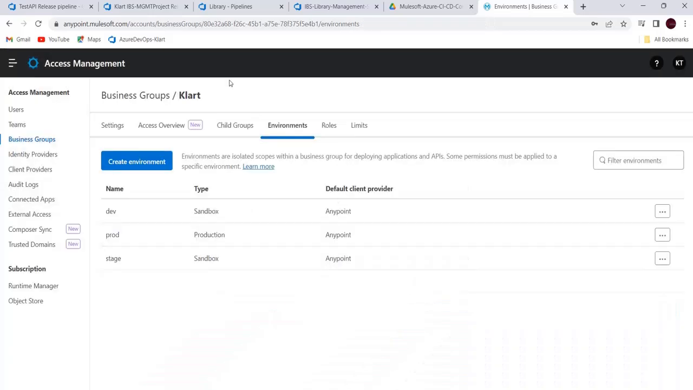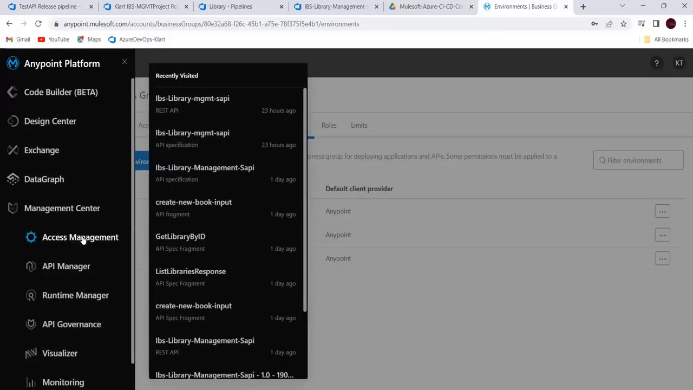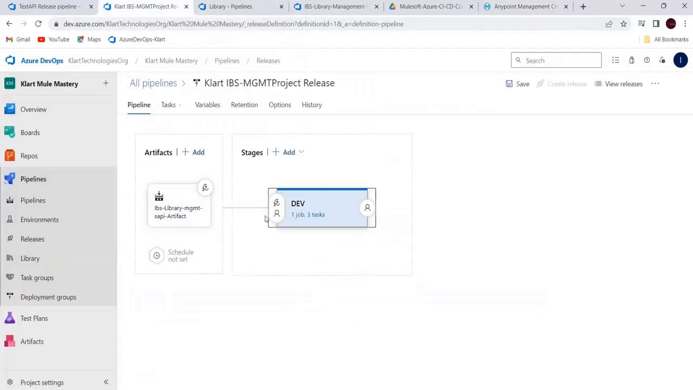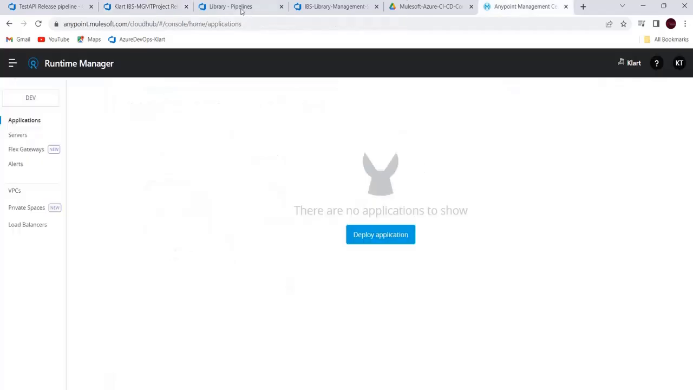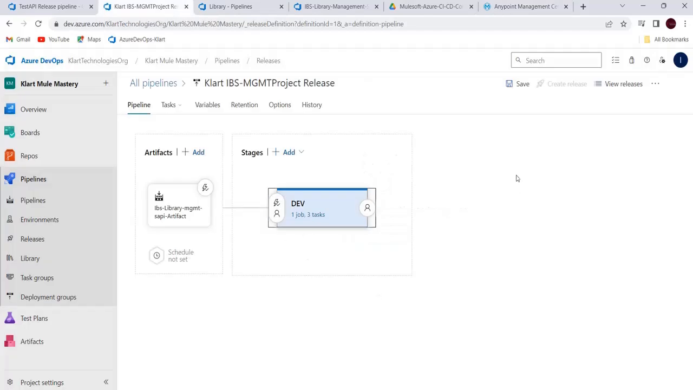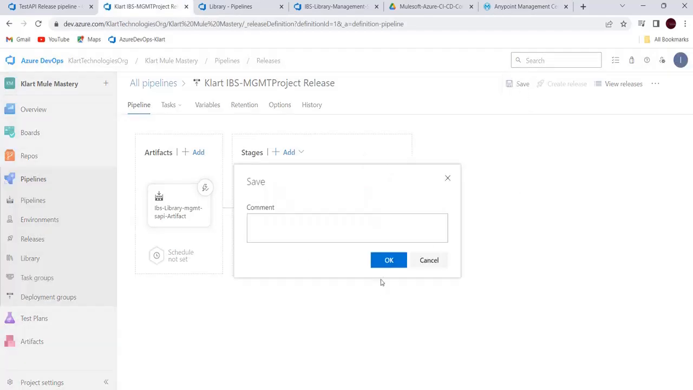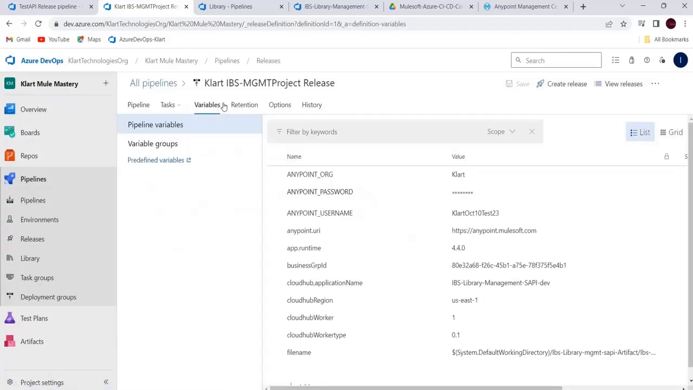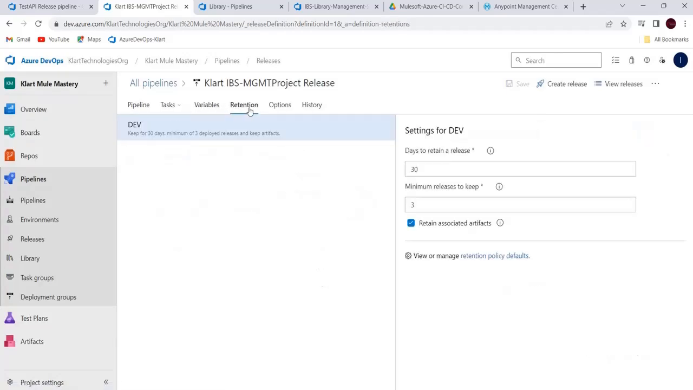Before we run, as I said, I don't have any applications in this particular account because it is a new account. I'm just going to Runtime Manager, and there are no applications. Also, you need to remember we have given the deploy word in the CLI, so it should deploy this application as a fresh copy if everything works well. Let's save this and cross-check if anything is missed.